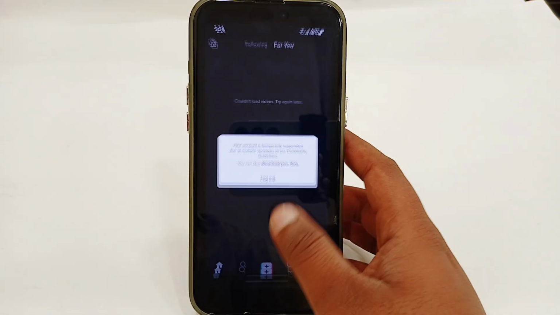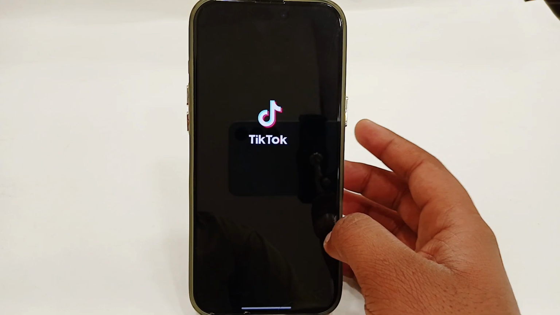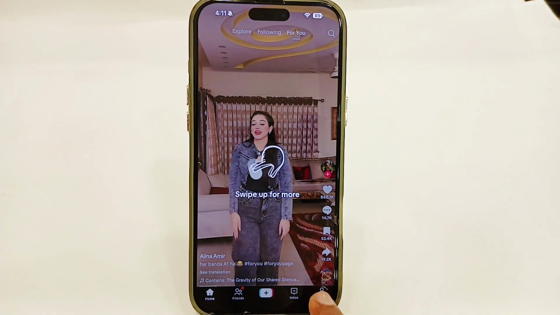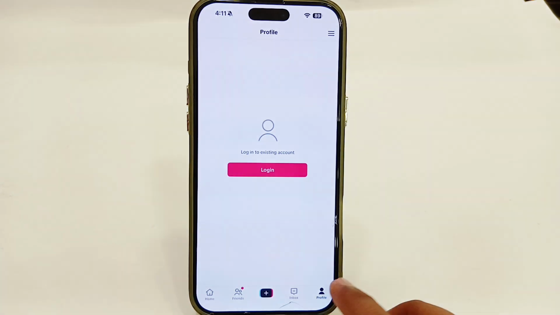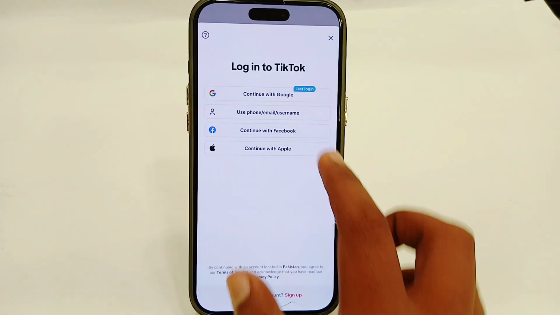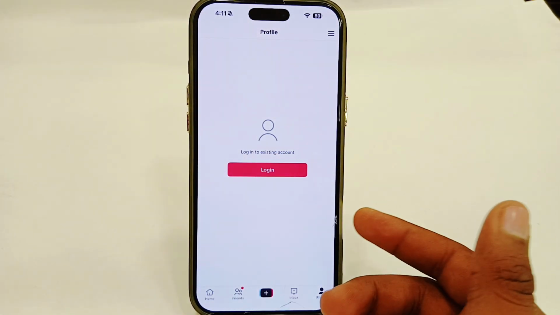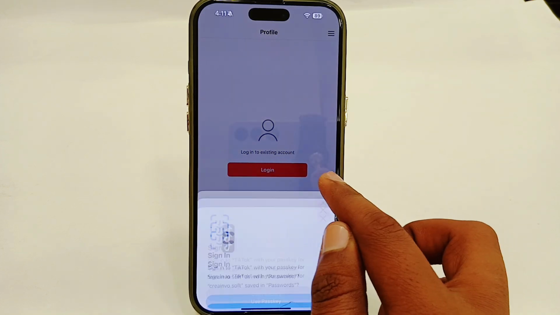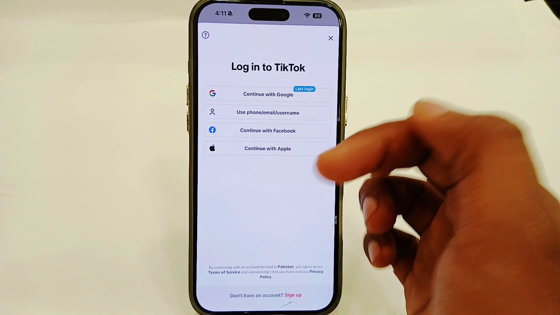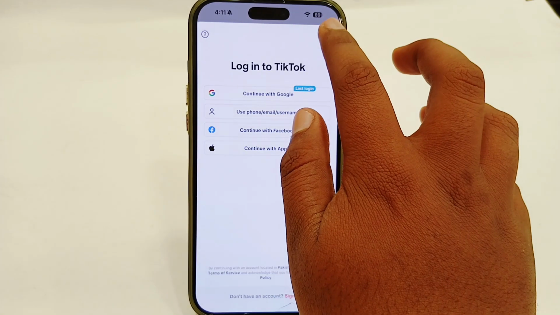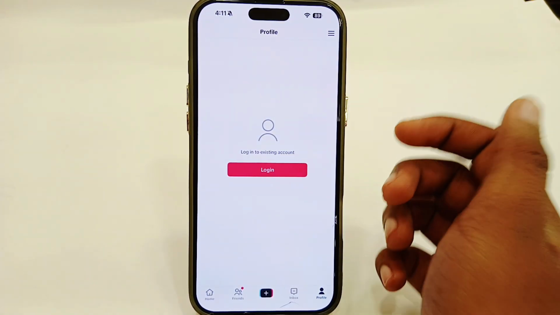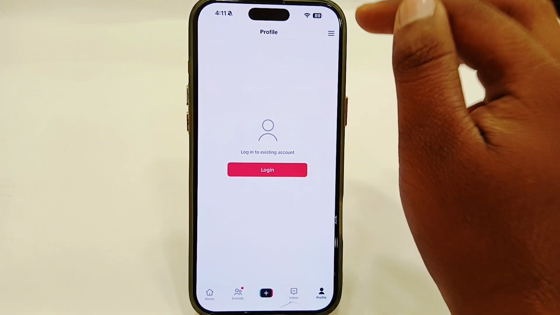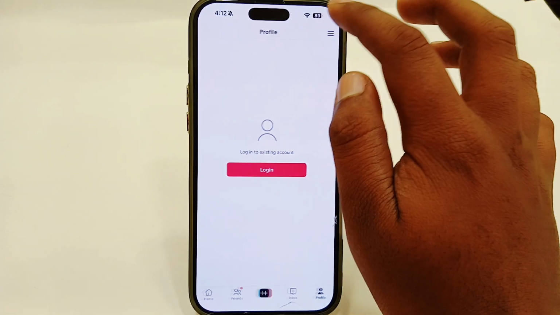You just have to simply go back and open your TikTok app. Now on TikTok, just tap on your profile option in the bottom right. And here you'll see your login screen with the ways you can log in. If you tap on the login option, you'll see a login page to log in to your TikTok account. But if you see a suspension error, try to take a screenshot and then just tap on the three horizontal lines in the top right.